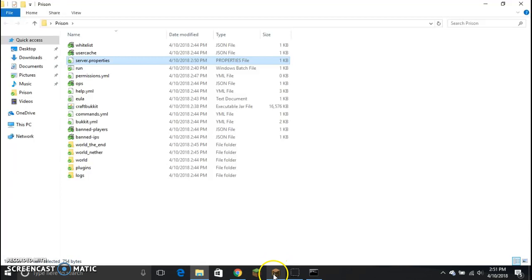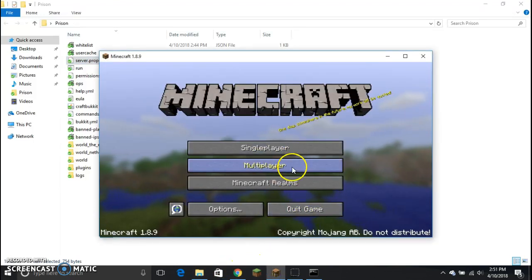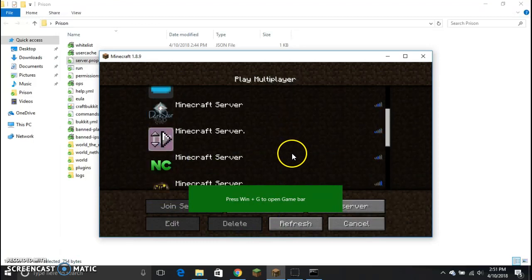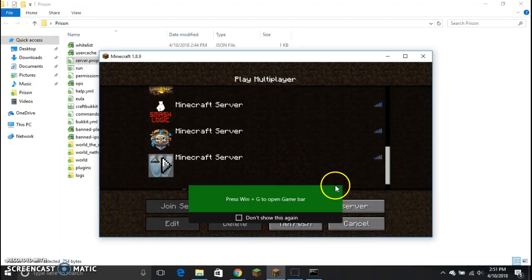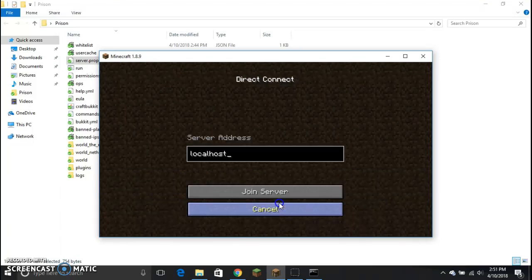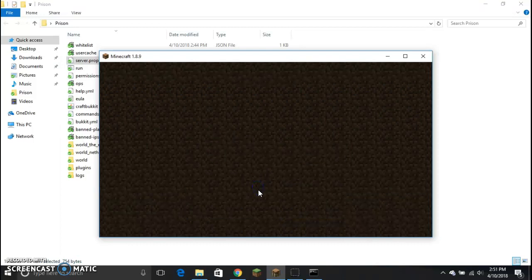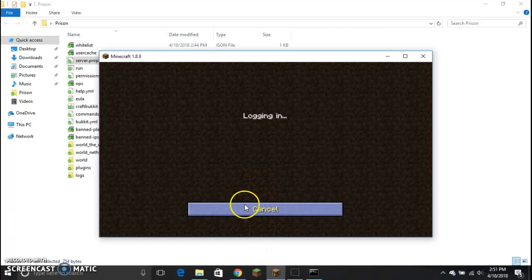You're going to want to look at everything else, like commands.yml, permissions.yml. All of this can be in a different video. So to get to it, you're going to go to multiplayer. Click direct connect, localhost, join server. And there you have it. You're on your local hosted server.